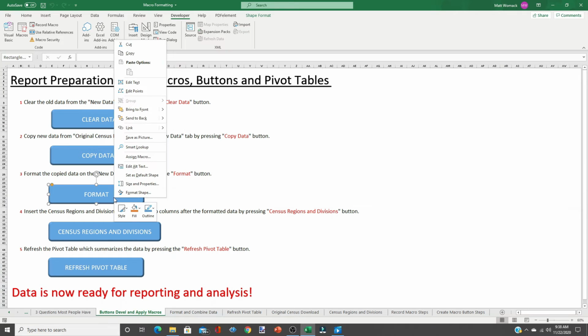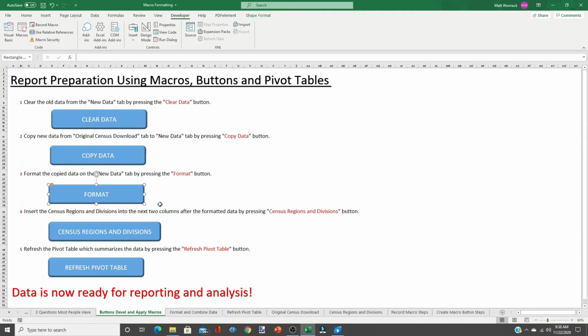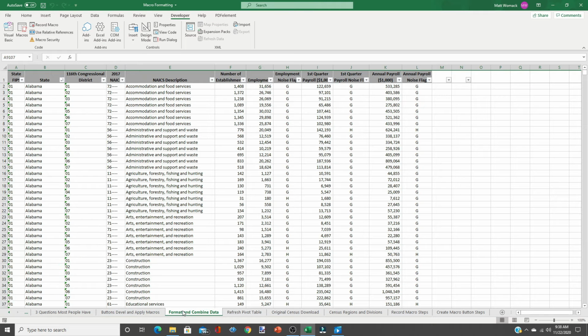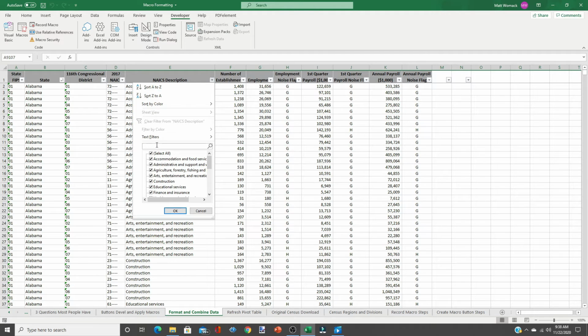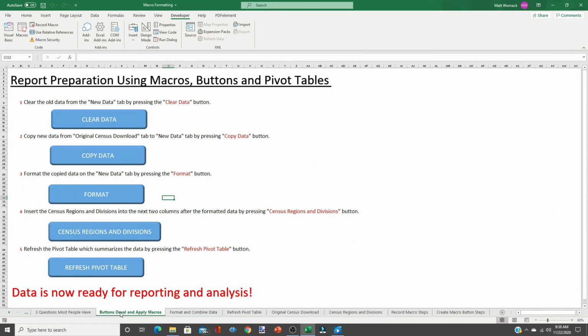So we're going to right click on our format button. We're going to assign the macro. We're going to click on format, and we'll do OK. Now we need to test the button, so it's clear data, copy data, and now format. And we'll just look at total, see if it's gone. If it is, everything else should be good because we know the macro worked, and it did. So now we know that our third macro and our third button works.